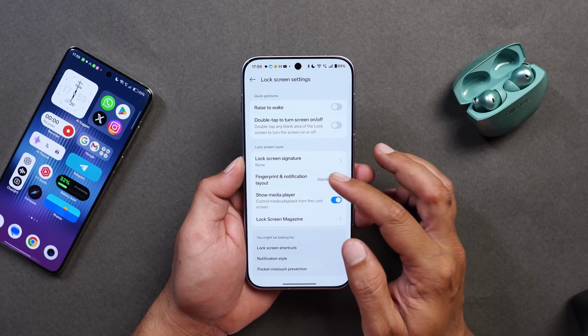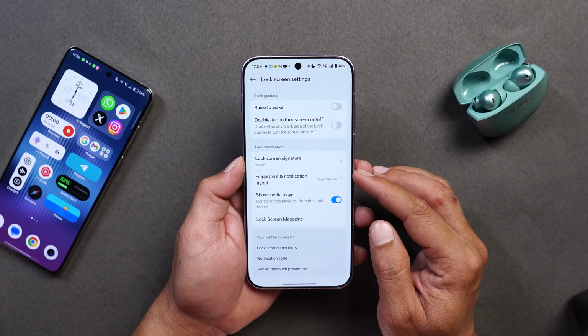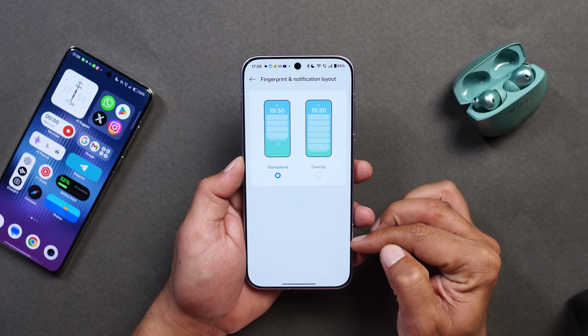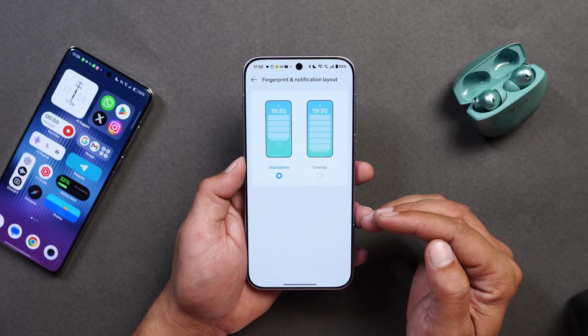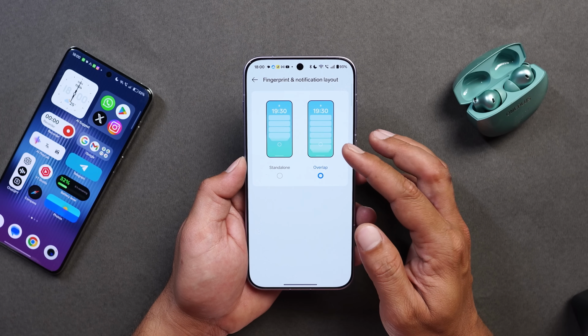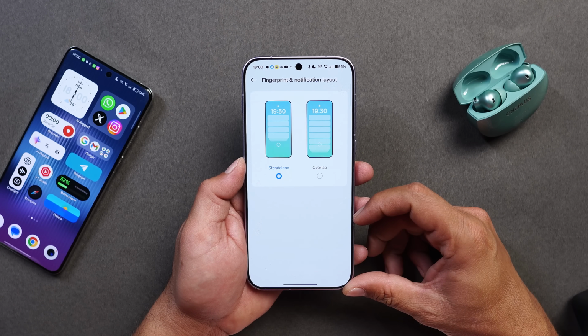On OnePlus 15, you will find this different option under the lock screen settings, which is fingerprint and notification layout, which can be set to standalone or overlap. Because the OnePlus 15 fingerprint icon is towards the top side, if you choose standalone, then the notification will only appear above the fingerprint sensor. But if you choose overlap, the fingerprint icon will overlap the notifications. That's due to the placement of the fingerprint scanner.